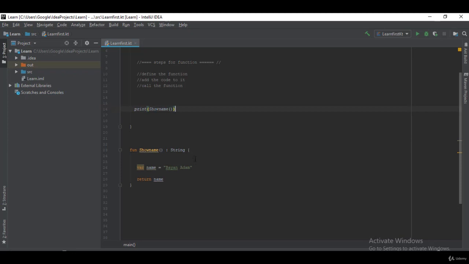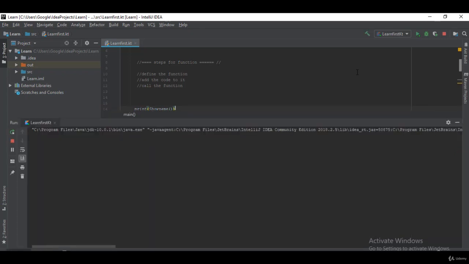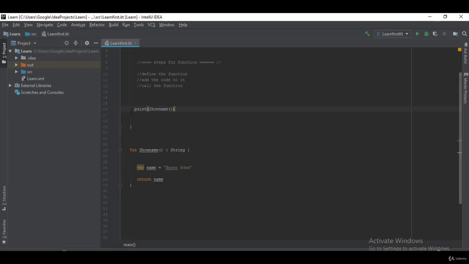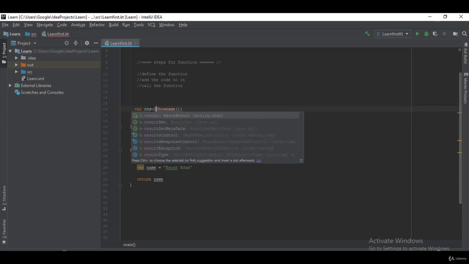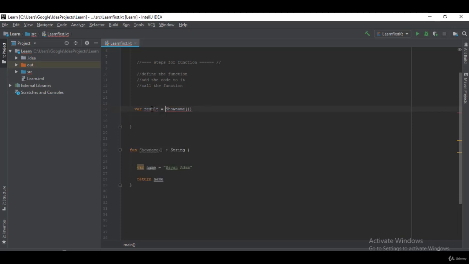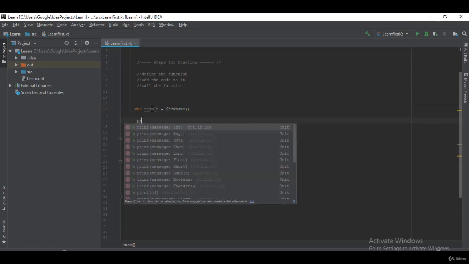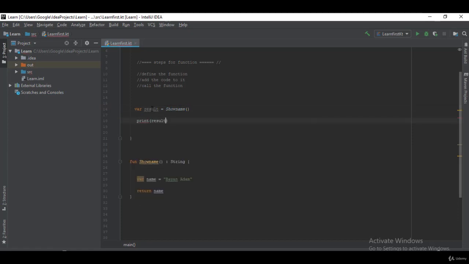which is Bayan Adam. I'm going to run my application, and what we get is, of course, Bayan Adam. Simple as that. As you can see, we got Bayan Adam printed. Now, instead of typing like this, you can create a separate variable, for example result, equal to the value that you are going to get from this function, and print it later on. As you can see, it's really simple.